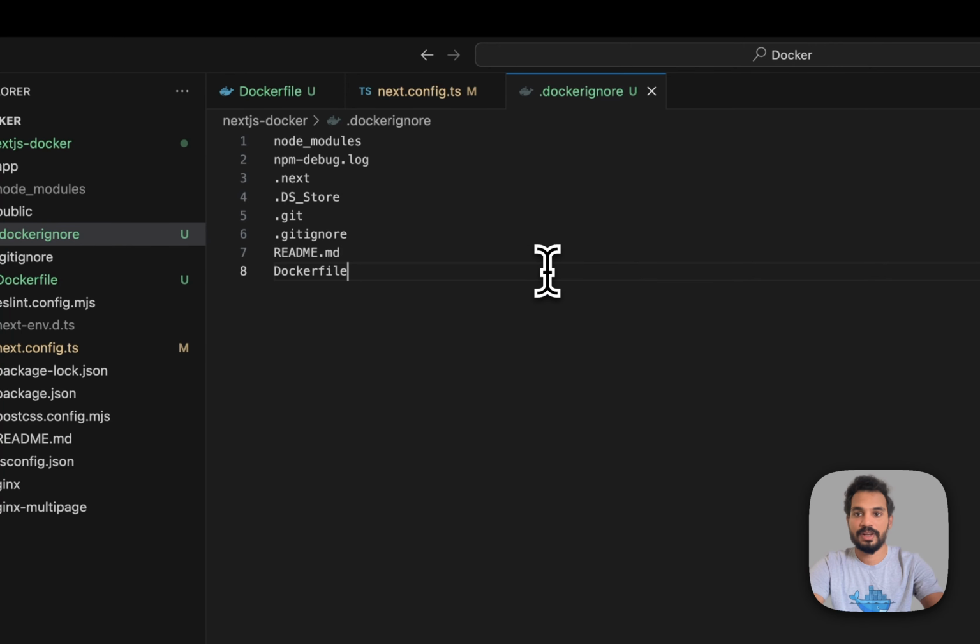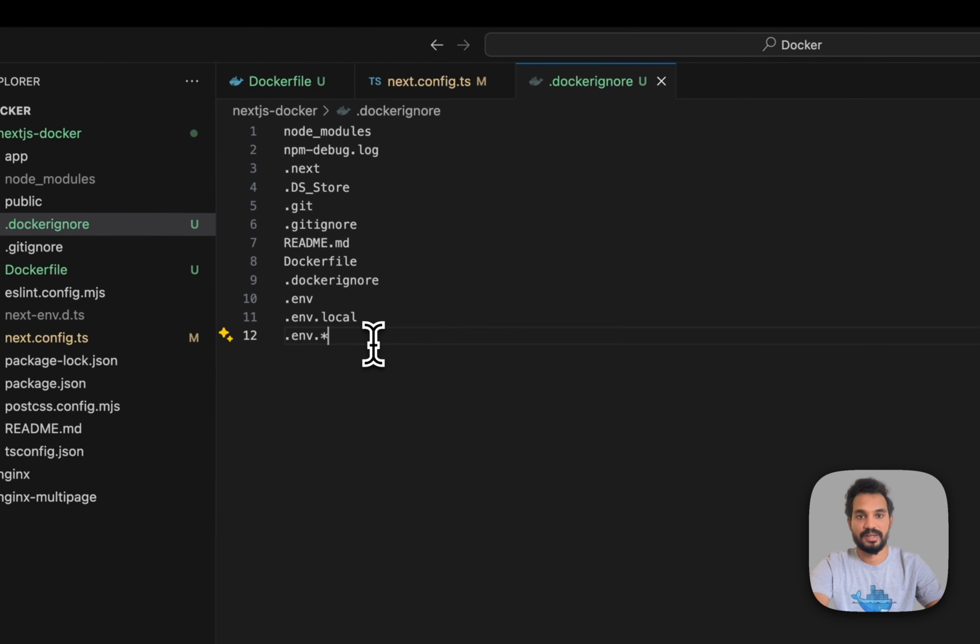Then I'll be ignoring the Dockerfile because I don't need the Dockerfile inside my container. Then I ignore the next.config.ts. Then I'll ignore the .dockerignore file. Then I ignore the env files, .env.local, and also I'll use a regular expression, that is .env*, which will ignore all the env files with their following characters.